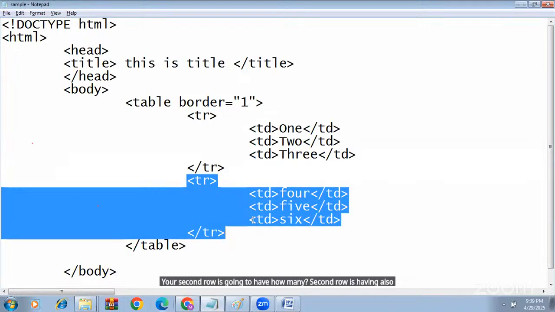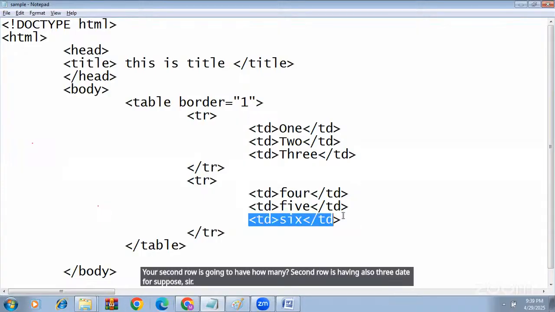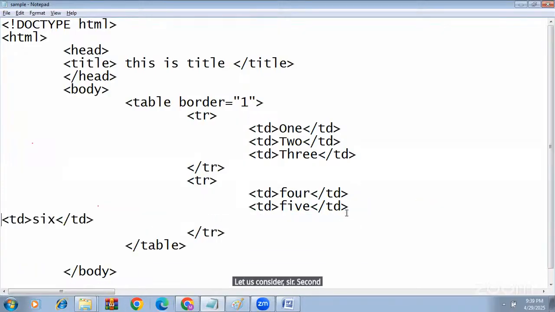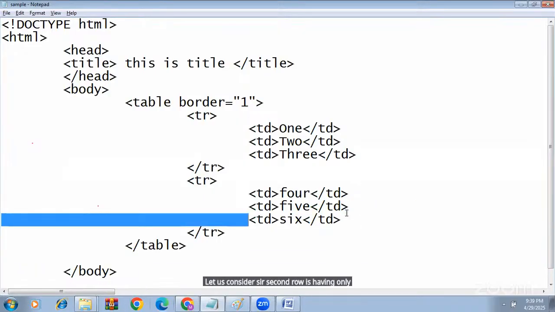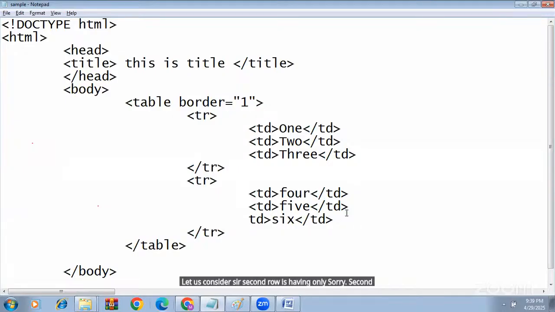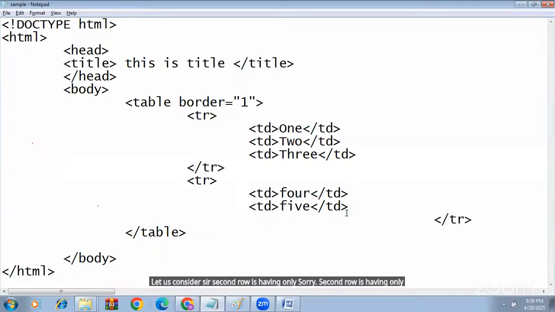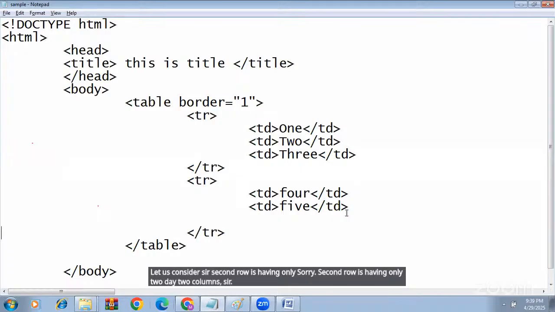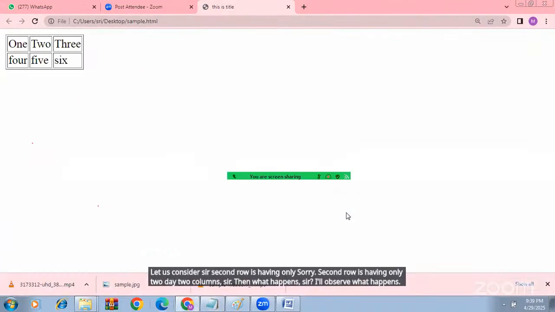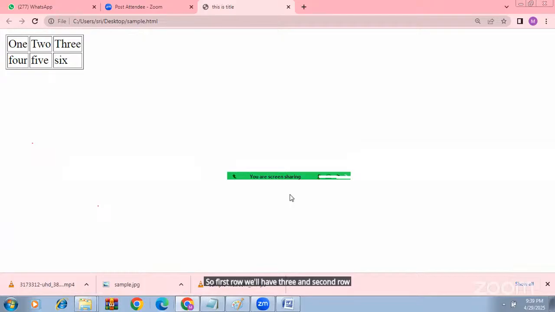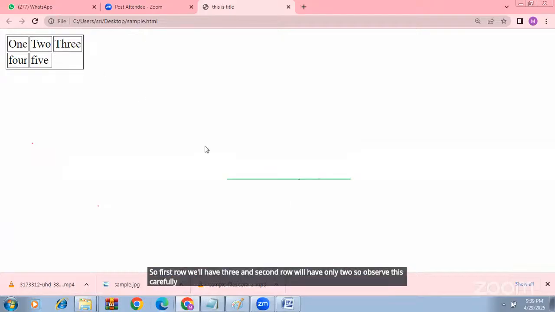For suppose, sir, let us consider the second row is having only 2 columns, sir. Then what happens? Now observe what happens. The first row will have 3 and the second row will have only 2. So observe this carefully. The number of columns and number of rows can be decided by you.